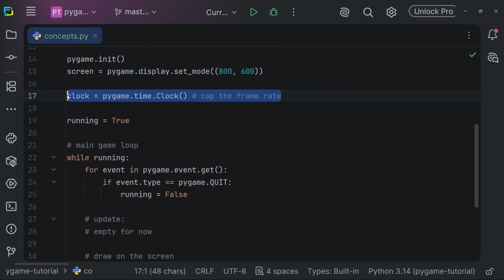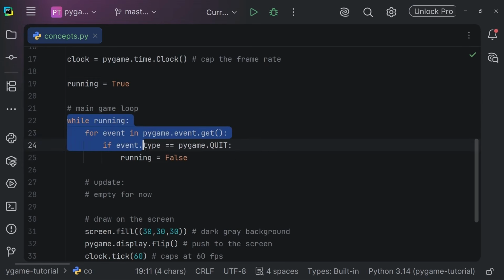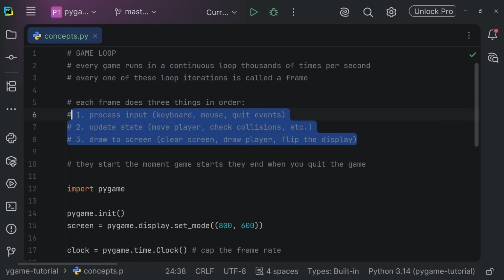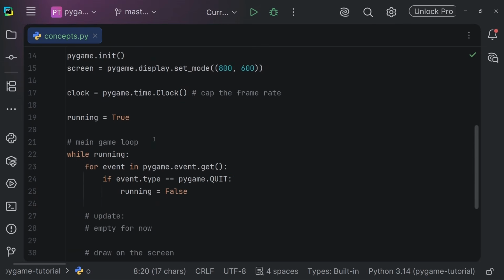Then we make a clock. So we use a clock to limit our frame rate. Frame rate means how many times we want our main game loop to run every second. By default, our game is running. Whenever we want to exit our game, so whenever we want to close the window, we set it to false. Now, this is our main game loop. As we discussed before, our main game loop has to do three things. One, it has to process input, two, it has to update the state of our objects on our screen, and three, it has to draw those things to the screen.